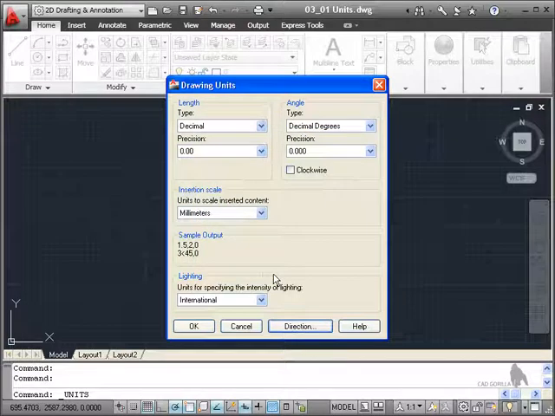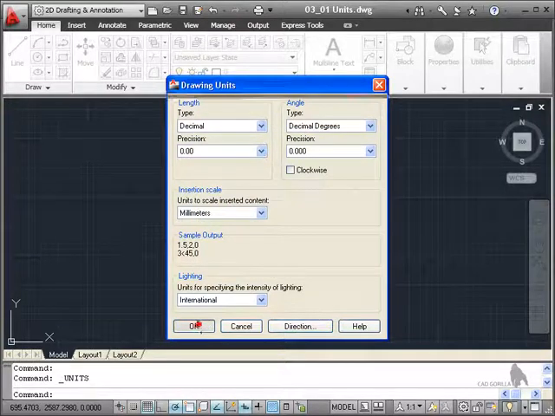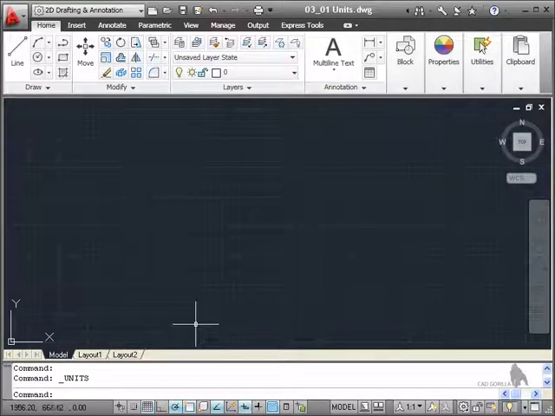I'll OK that now. I'll OK again there, and I've now set my units. Now you'll notice down here, as you can see in the coordinates there, they're now to 2 decimal places. And as I move the crosshair around, that stays at 2 decimal places all the way as I move the crosshair. So we've now set the units that we want to use in our metric decimal drawing in AutoCAD 2011.